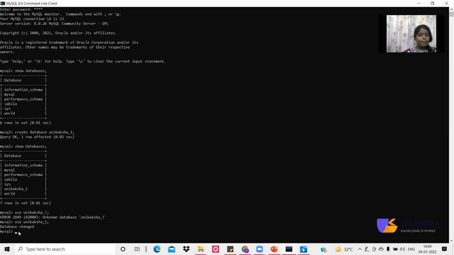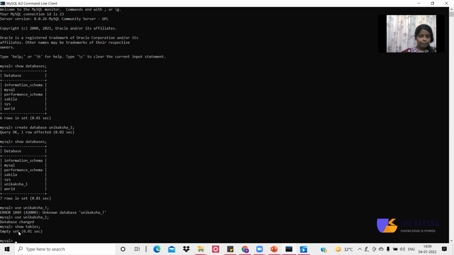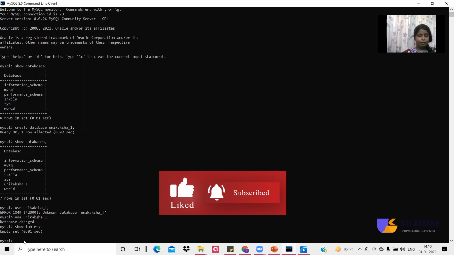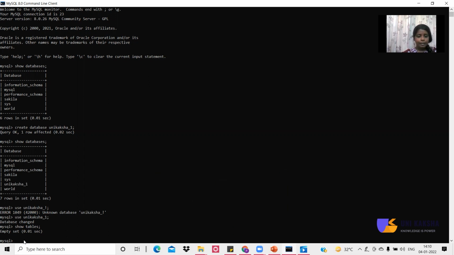I just hope these queries are clear: how to create the database and how to switch to the database. Now there is nothing present inside this database. It is currently empty. That's why if I simply run show tables, it says empty set, that is, no table has been created so far inside Unikaksha_1.